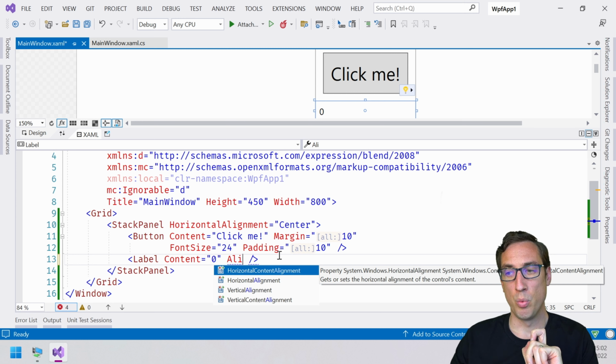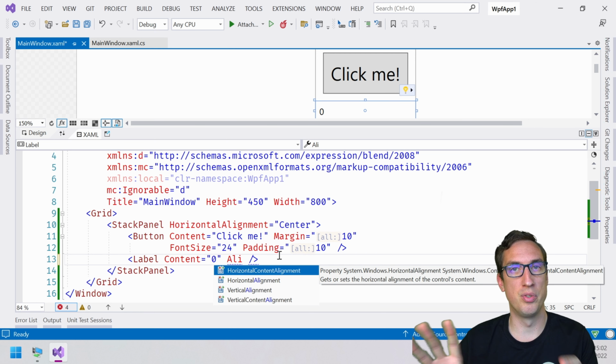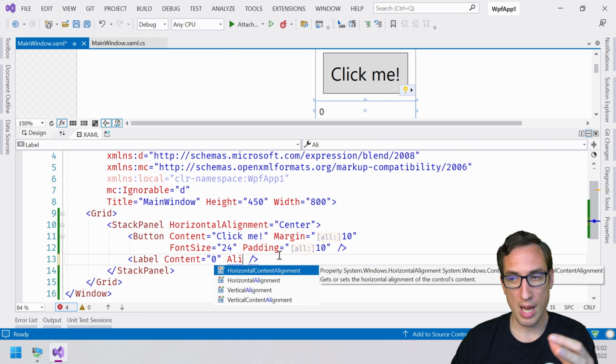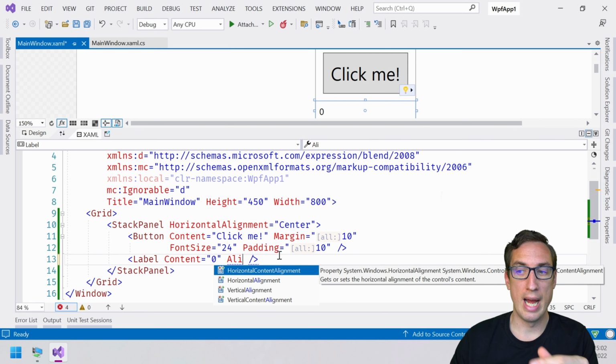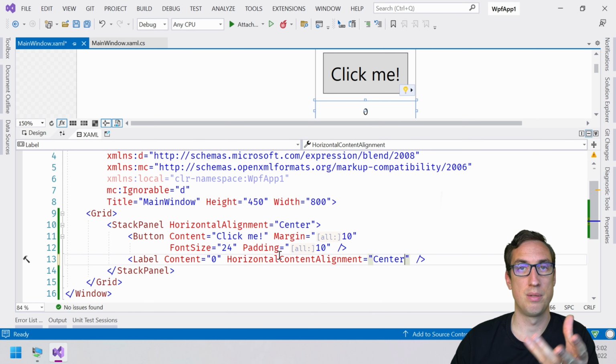So what's the difference between a horizontal alignment and horizontal content alignment? Probably pretty logical. Horizontal alignment will be the horizontal alignment for your label, and horizontal content alignment will be the alignment horizontally for the content of your label. So if the content of my label is 0, and I want to center that 0, I could horizontally align the content to center. Yes, indeed. My 0 is now centered in the bottom of my button, which is perfectly fine.